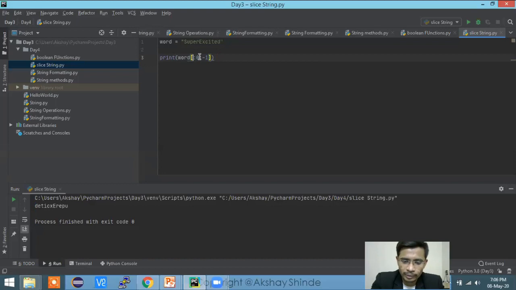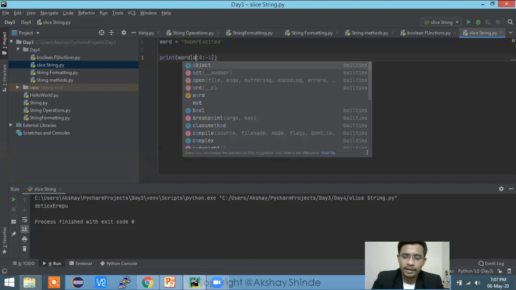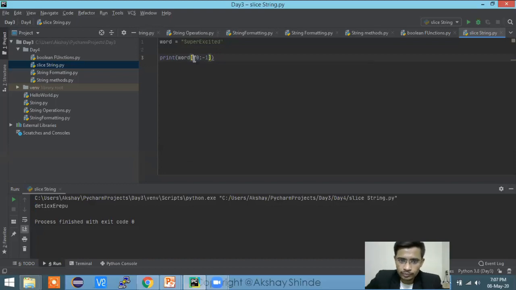So let me remove this first thing and put it blank. This is the first string. The first is blank, so I don't want to put anything first, anything last. And I'm going to give -1. This is the step, right? If you give step 1, it will traverse from here, check the next letter, and again the next letter, right?